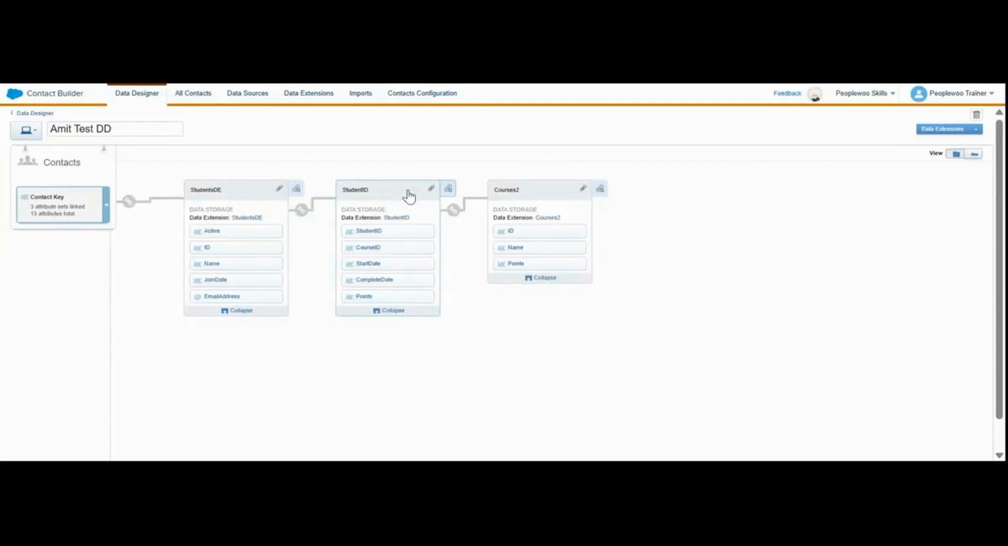Now, this is car information, this is insurance information. One car will only have one insurance detail, so that will be a one to one relationship. Or let's say if this is a service history data extension, one car can have multiple service histories, so that will also be one to many. That's how you create a relationship, and this is your data designer.